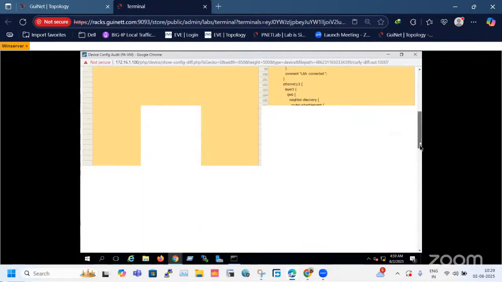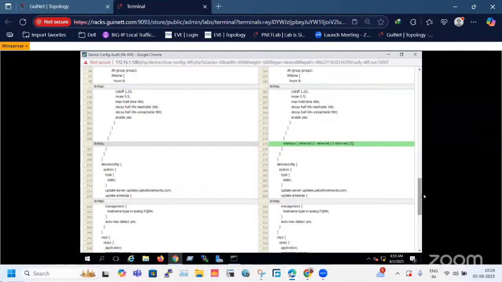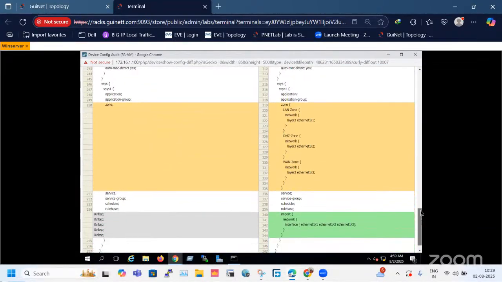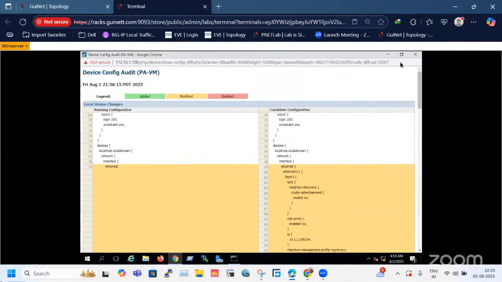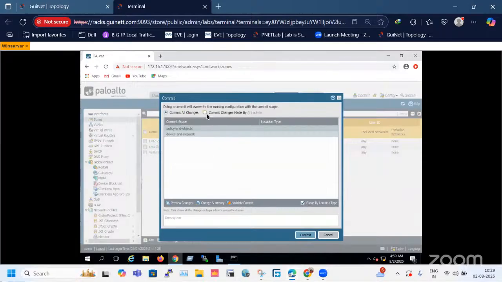So this is the way you can validate the configuration here. This is always a good practice to validate the configuration. Once it is validated, then you can push the changes. Commit the changes.